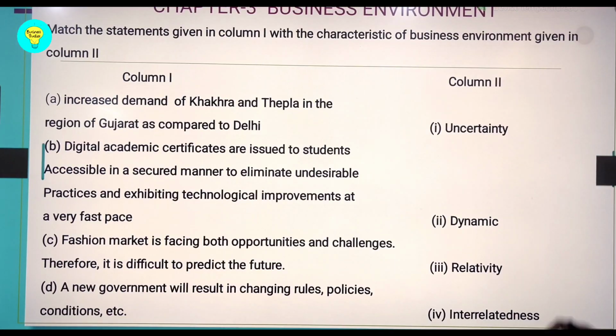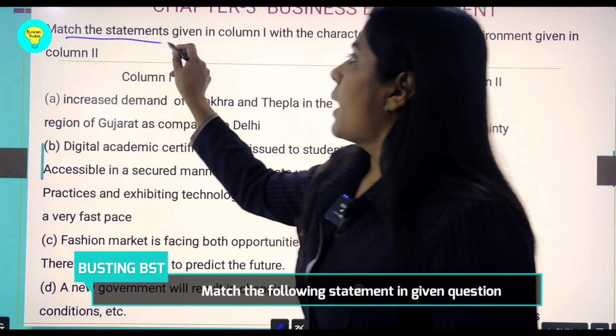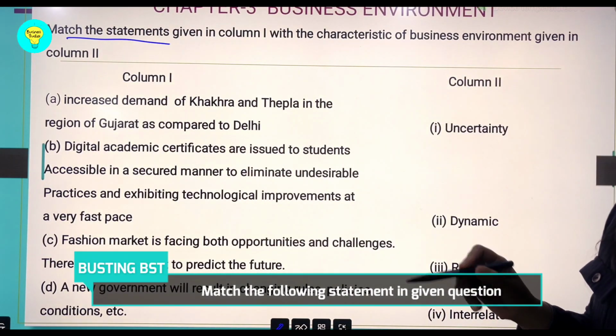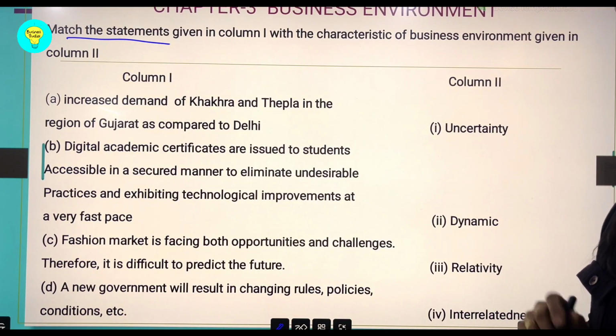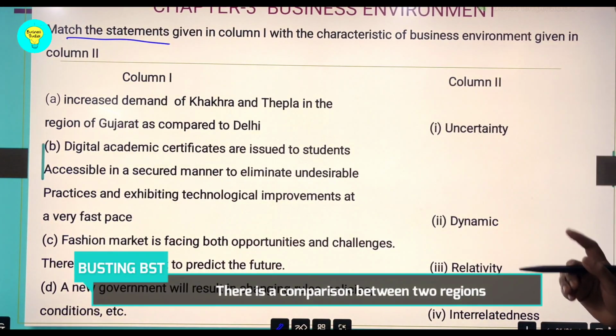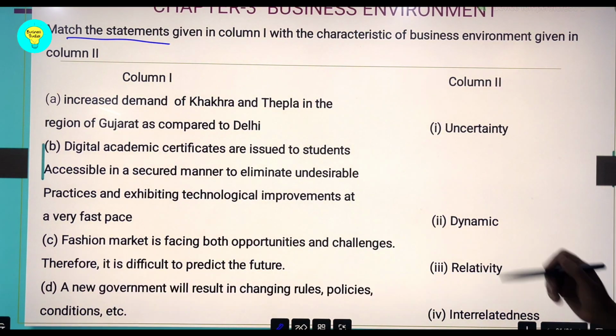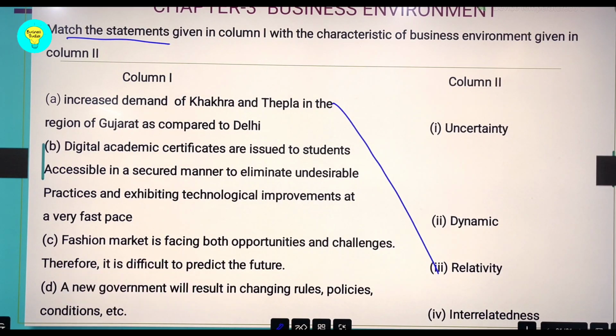Another question from this very topic, in this year's sample paper itself. You see column 1 with column 2, again we are supposed to match the statements. The column 1 statement says increased demand of khakra and thepla in the region of Gujarat as compared to Delhi. So again there is a comparison between the two regions. We can link this with the theory of relativity. So the first option A matches well with the third one in column 2.